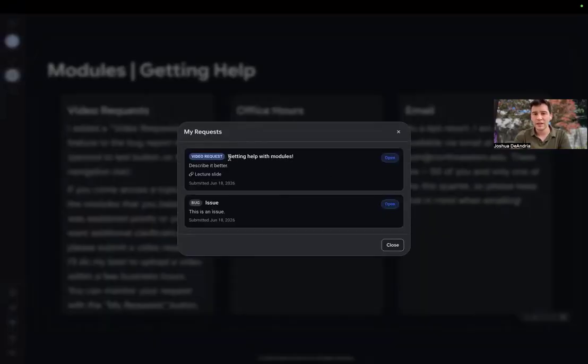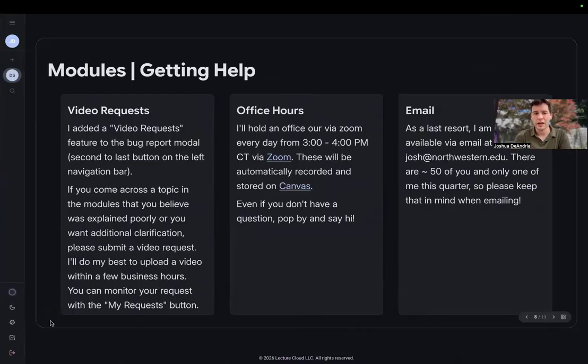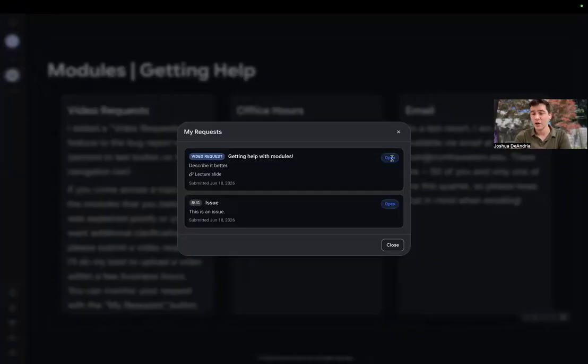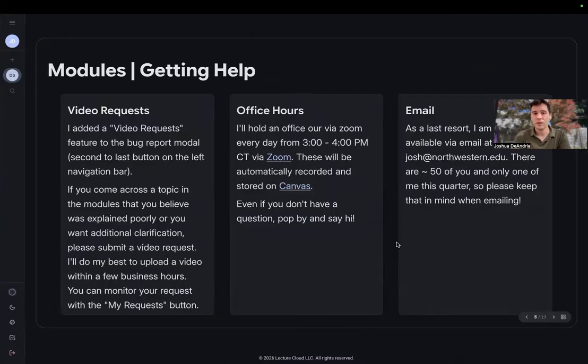And you can see that getting help with modules, describe it better, and the link to the lecture slide. It's still currently open because I haven't addressed it yet. You'll see it resolved when I do address it. Okay, so that's getting help with some of the modules via video requests.